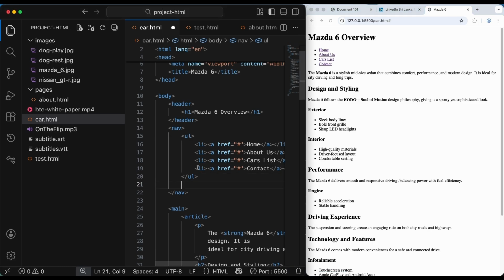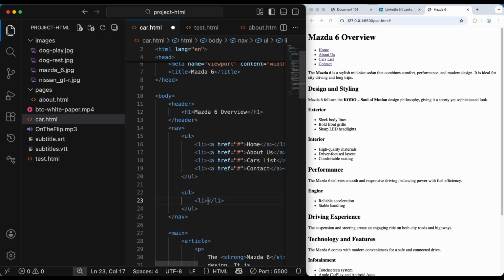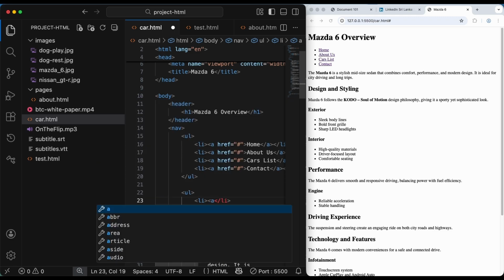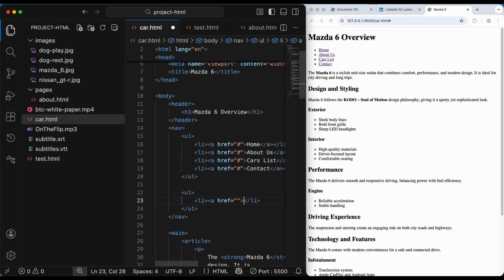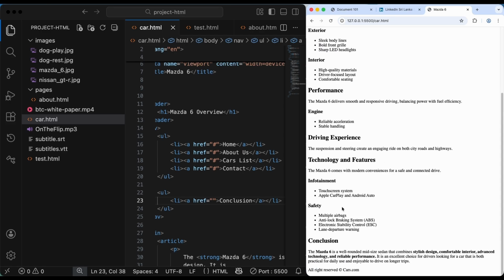And now I will create another anchor tag. I can just create an unordered list, and inside the unordered list I will create li, and here I will create an anchor tag with href and close the anchor tag, and I will add this name as conclusion. So when I click on this conclusion, I need to scroll down to this conclusion section.